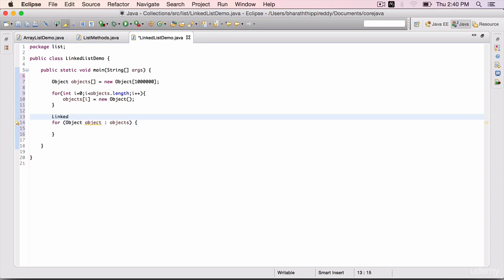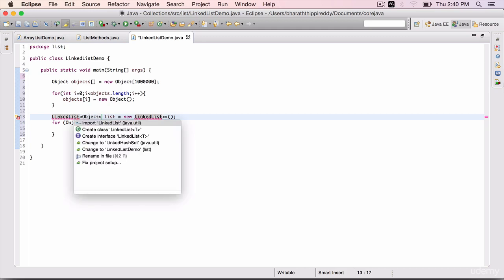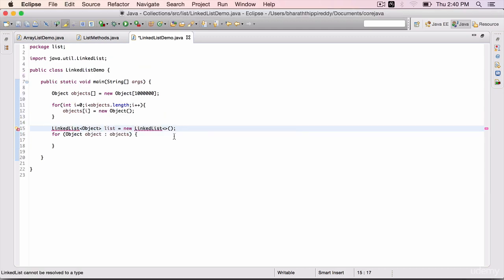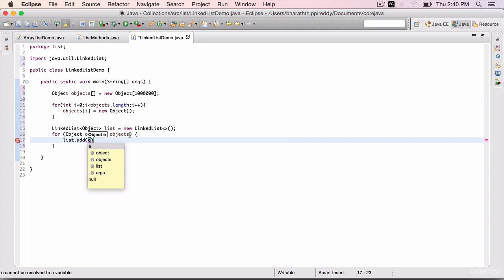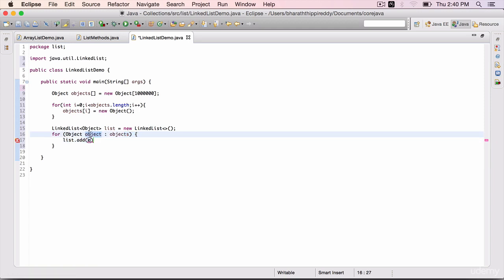So declare the linked list. List is equal to new LinkedList, and this is of type Object. So here within angular brackets, this linked list should take objects. Control 1, import that. Inside the for loop or for each loop, list dot add object. So here we are getting each object out of the array, put that into the collection.